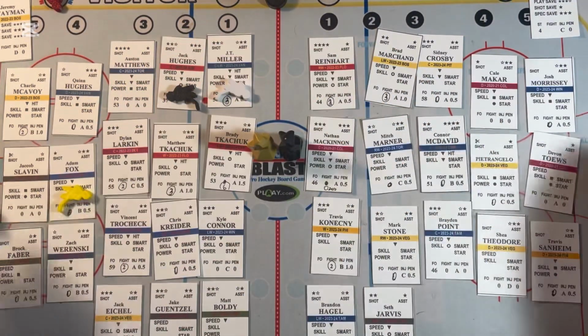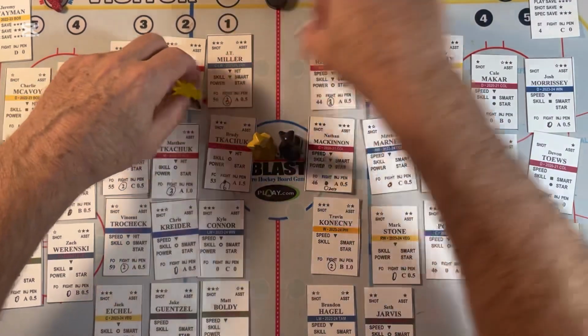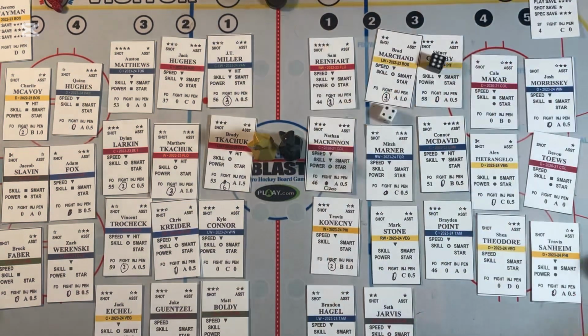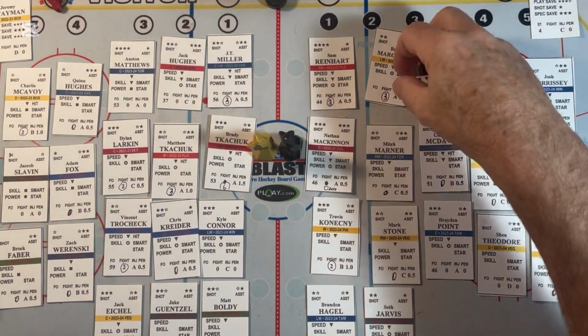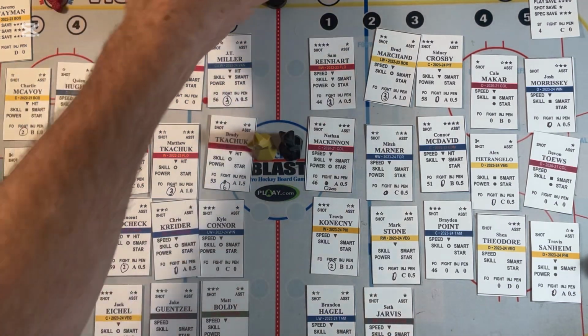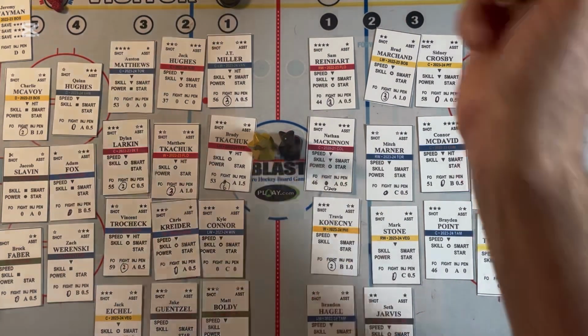And we're going to change the lines. Oops, and I drop the dice like I usually do. And here we go with the face-off. We've got a 10, so that's going to go to the high face-off person. And that is going to be Dylan Larkin with a 55.